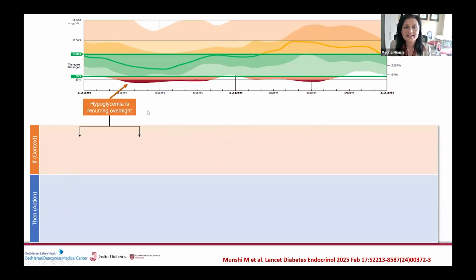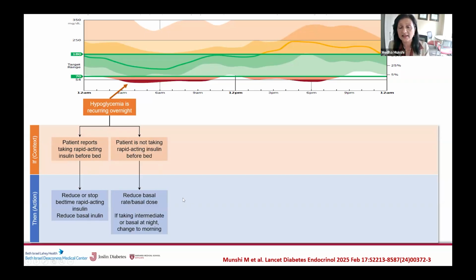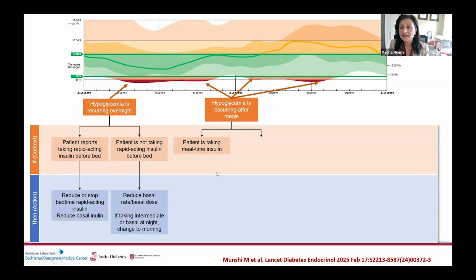So for example, if hypoglycemia is occurring overnight, and the patient reports taking rapid acting insulin before bedtime, then reduce or stop bedtime rapid acting insulin. If they are not doing that, then the basal insulin dose needs to be reduced. If the patient is not taking rapid acting insulin before bedtime, then again, reduce the basal dose. And if taking the intermediate or basal at night, then you can change it to the morning time, so the impact overnight is not as much. If the hypoglycemia is occurring after meals, then the patient could be taking mealtime insulin.